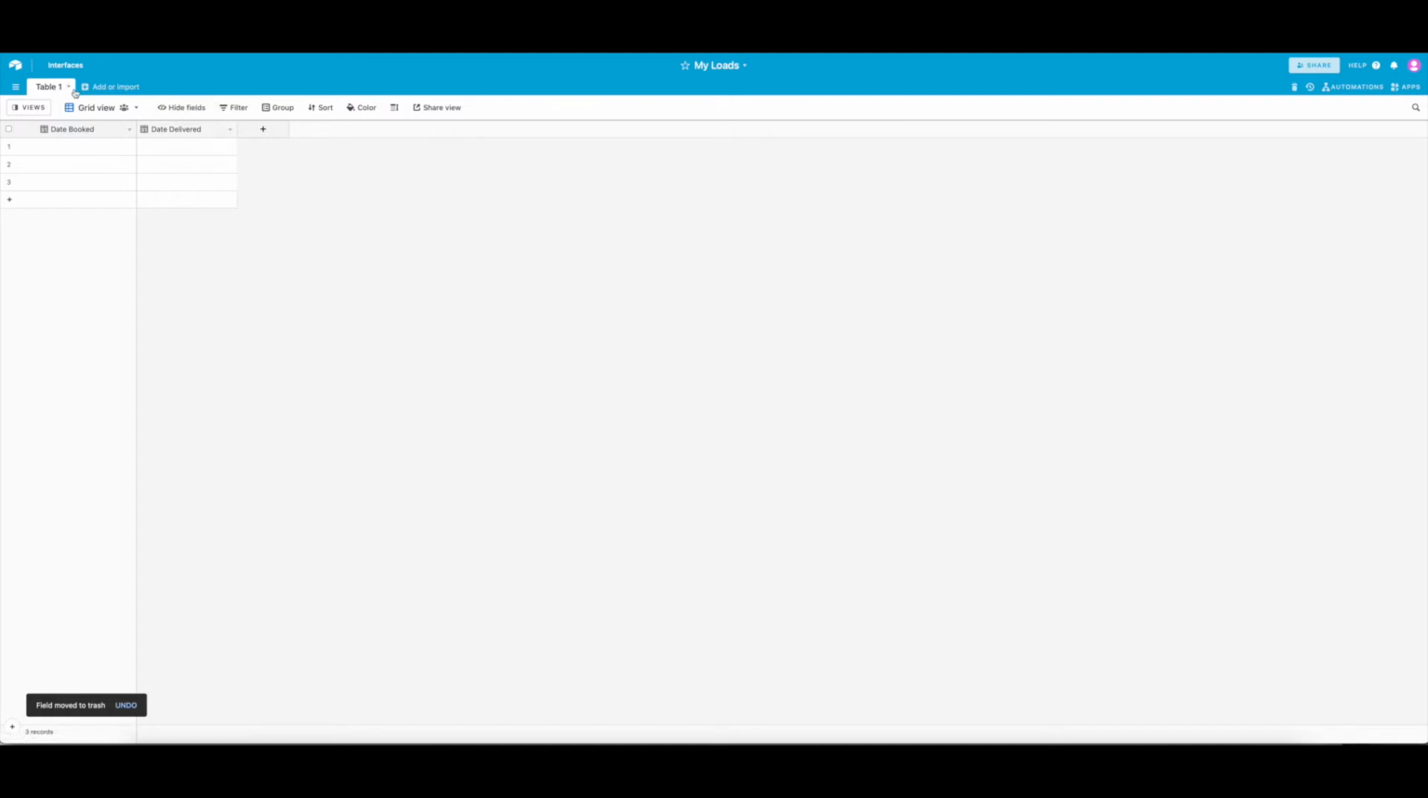Now this table one, we're going to rename to loads. Now what we're going to do next is we're going to add or import. Click here and click create an empty table. So let's name this table drivers. And let's say you have two drivers, Bob Smith and let's say Jason Smith, because we're so creative.